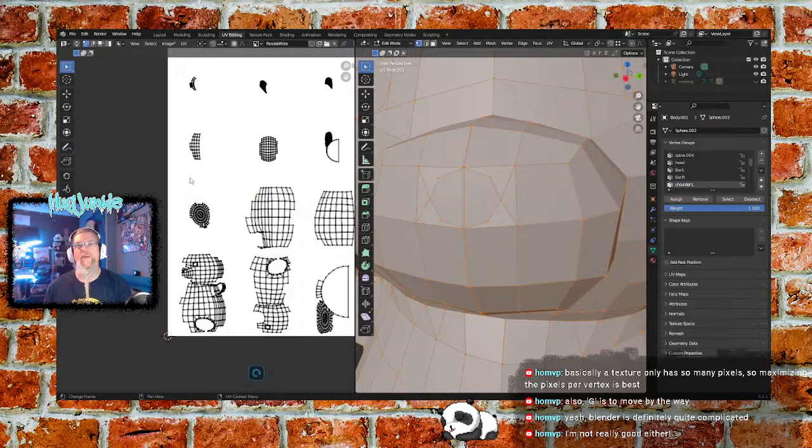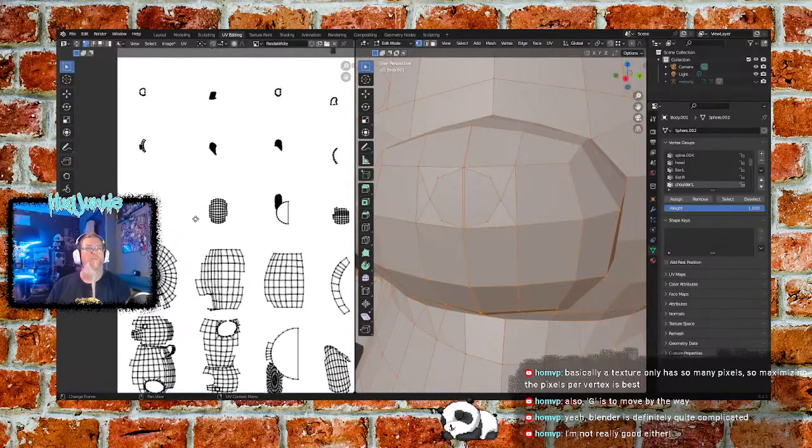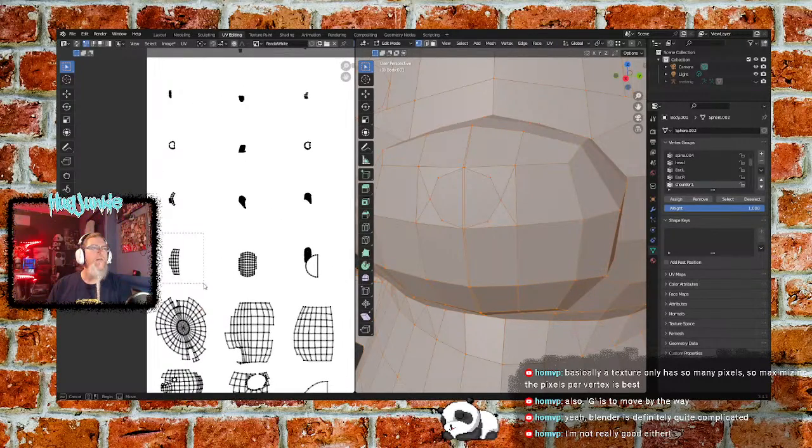Yeah, Blender is definitely quite complicated. I'm not very good either. Well, you're certainly better than I am. You've already progressed to knowing these kind of things. But just knowing the two keys, S and G, means I can move these around the map, get the most out of what I want to do with them.